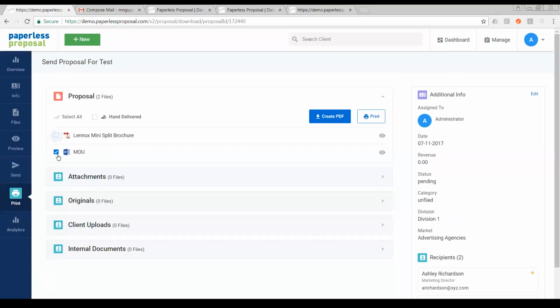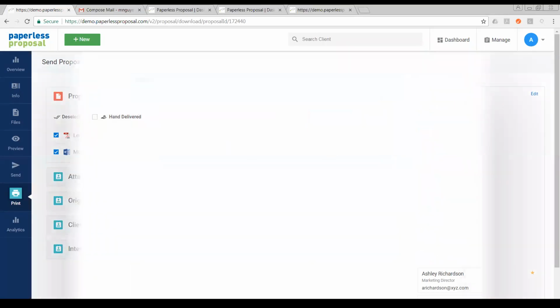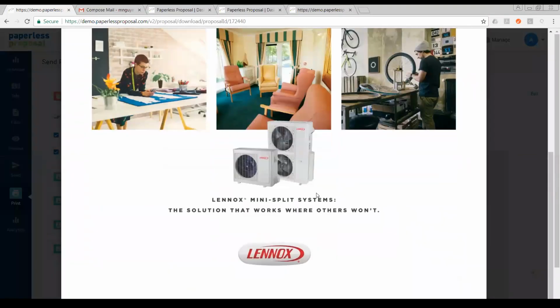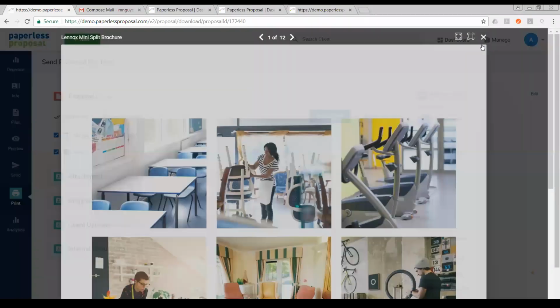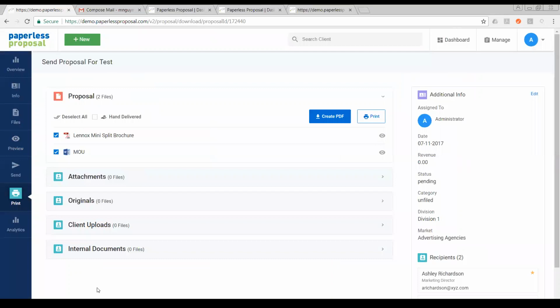You can select what file you want to share as well. And what's nice is from the print area, if you wanted to see what file you were actually printing or creating a PDF for, you can click on the little eye icon, which will give you a preview of that document without having to go back into the files area. And then from here, you can create a PDF or you can actually send right to your printer. And this print option is completely new.